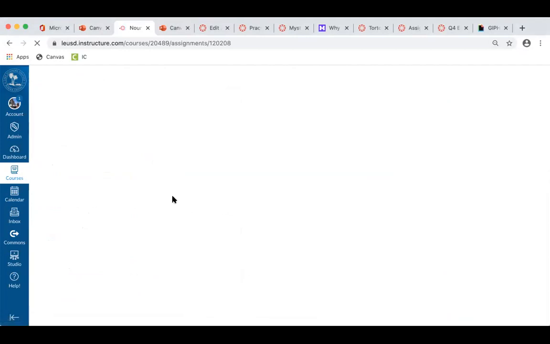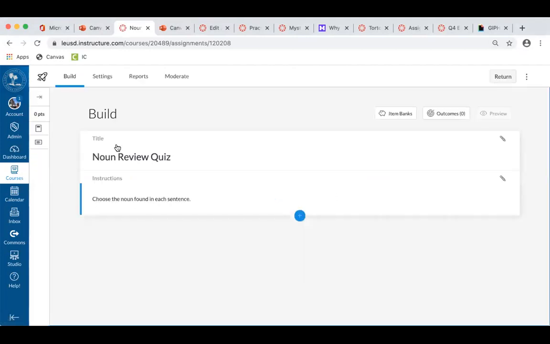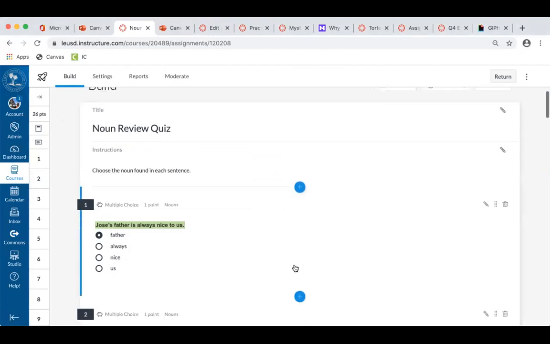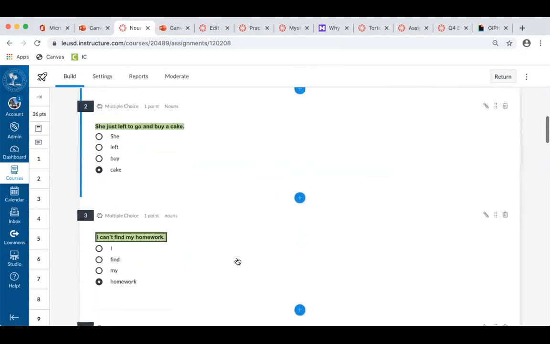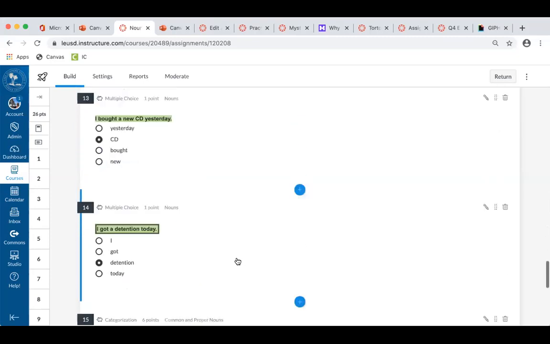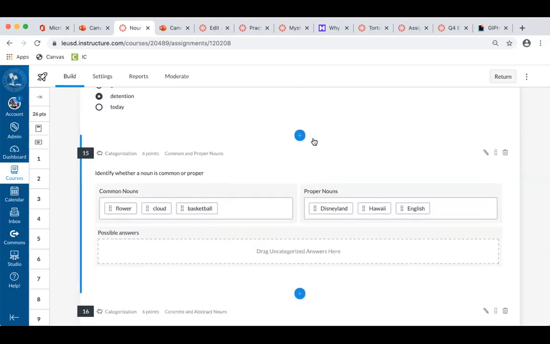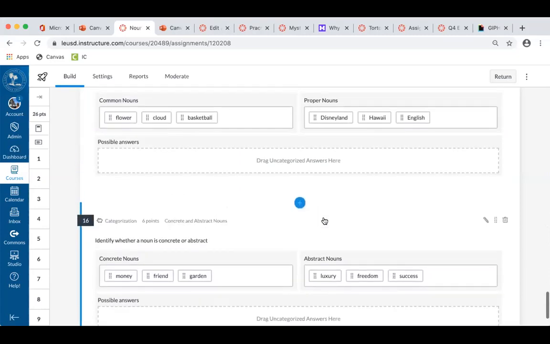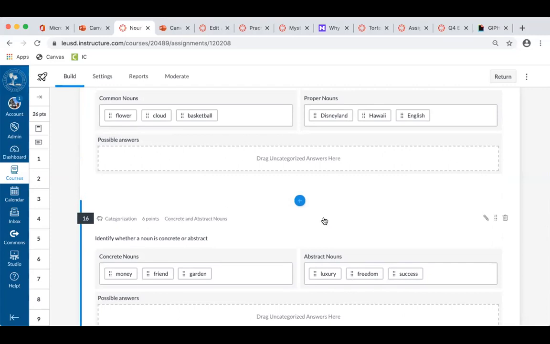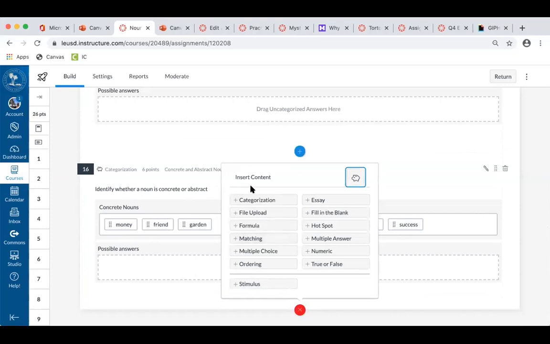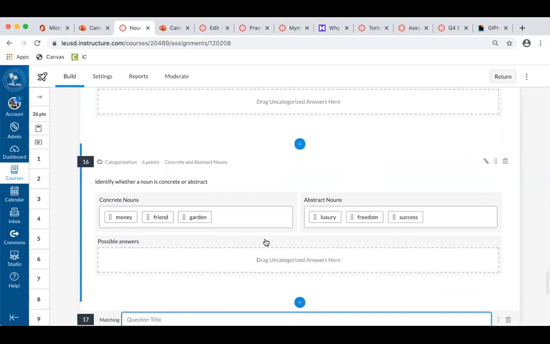And like I said, when you're building it, it's really nice and it prompts you through everything. So I made my title, I wrote my instructions, and then every plus I made here, I did a new multiple choice question. Then when I got down to the end, I did some categorization for common nouns and proper nouns, and for concrete nouns and abstract nouns, for instance. Each time I created that question, let's say I wanted to do a new question here, and I wanted to do matching, for instance.